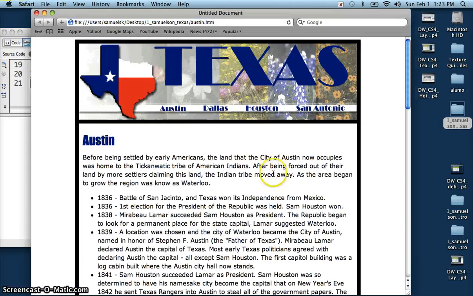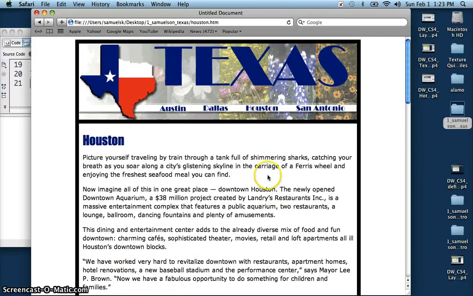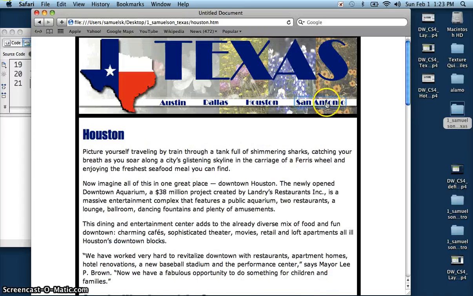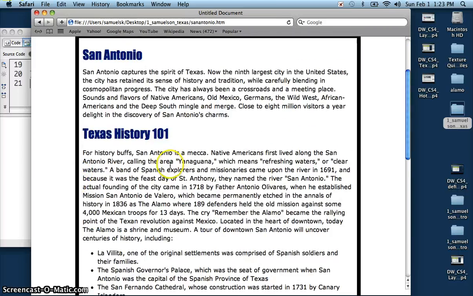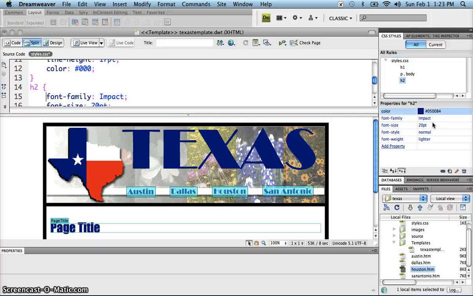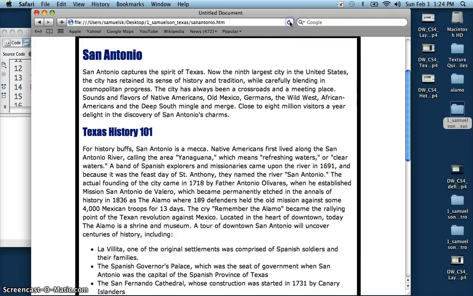I can open Austin. Austin I don't think had any subheadings. No. Dallas did not. It was just Houston. And so there, oops. So you can see it there. Right now it looks exactly the same. San Antonio had some too. So what I need to do is go here into the properties and then change the font size. And I'm going to go ahead and make it, I think 20 should be okay. And if I refresh my page, now you can see that the H2 looks just like it, only it's a little bit smaller.